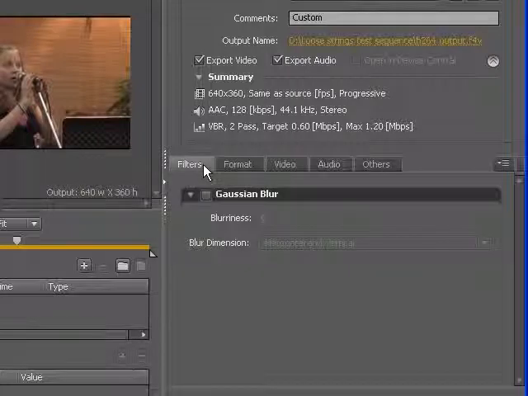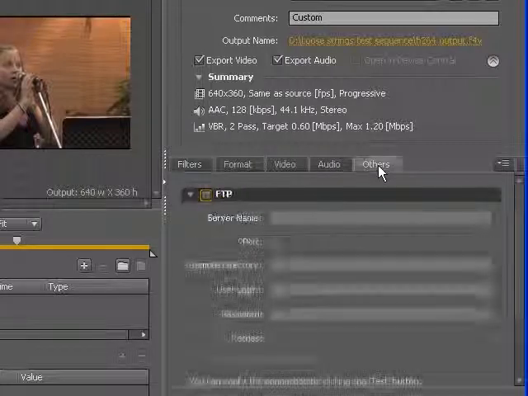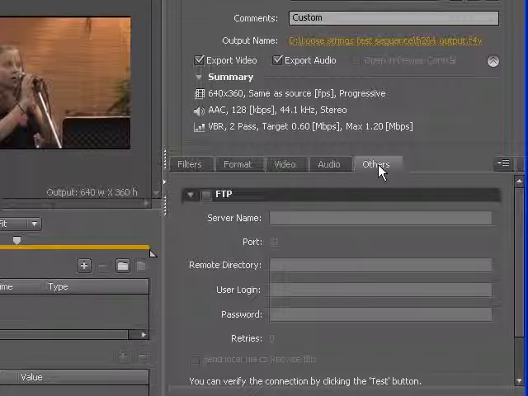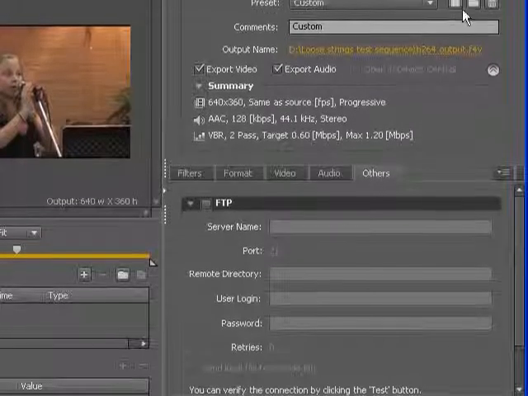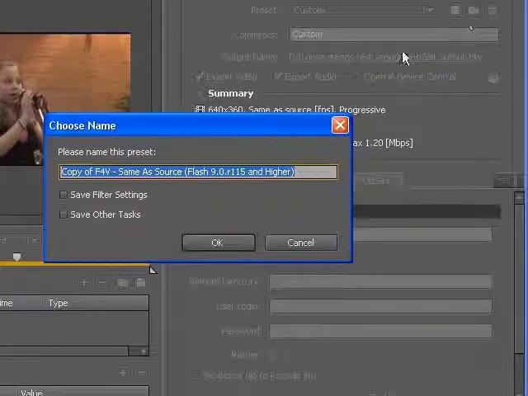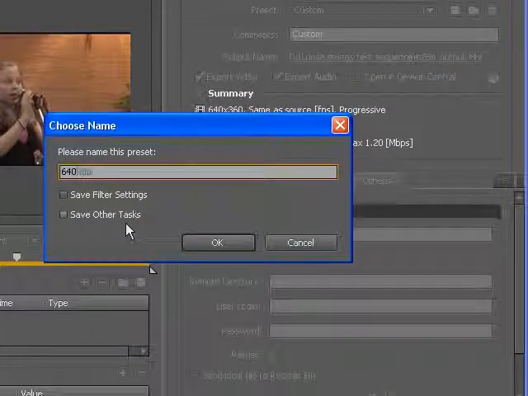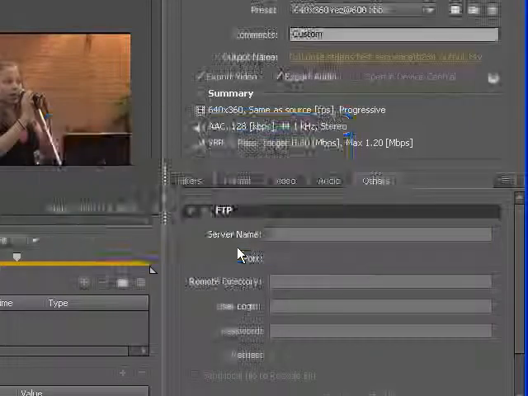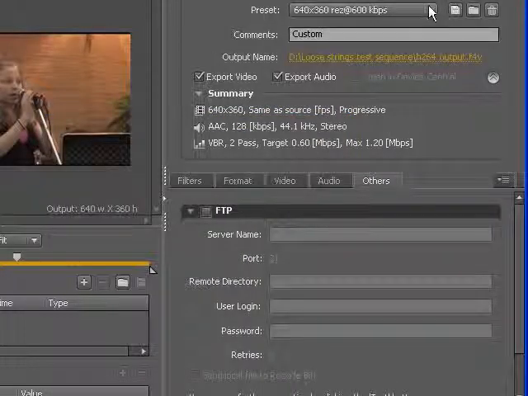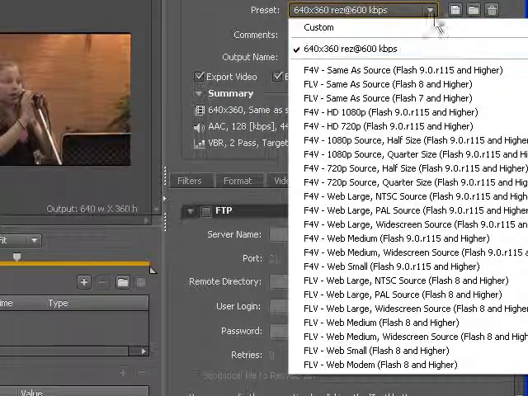Just a quick look at options we haven't seen yet. Here's a Gaussian blur filter, which I never apply. And here, I can automatically upload the encoded file to an FTP site. Now let's save the preset. Click the Save Preset button, type the name, choose whether to save the filter settings or other tasks. Then click OK. Next time you view the preset list, your custom preset will be on top.